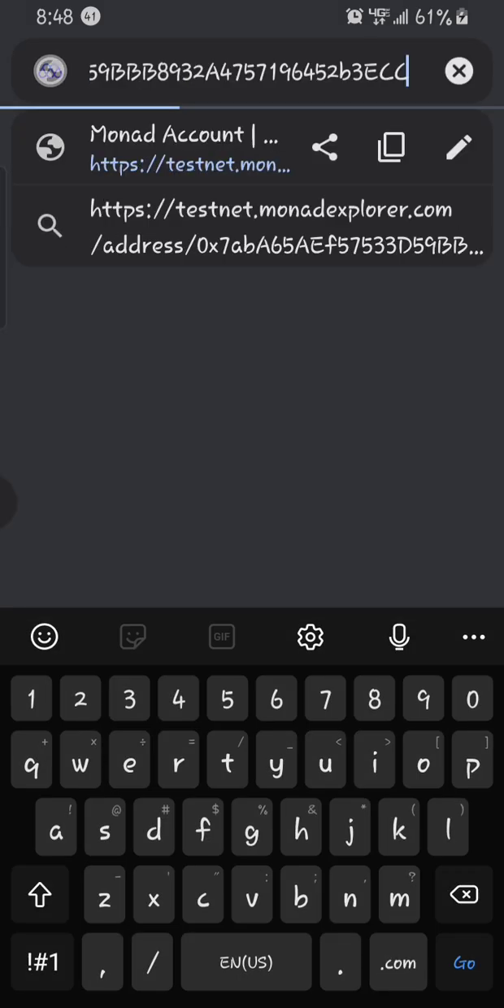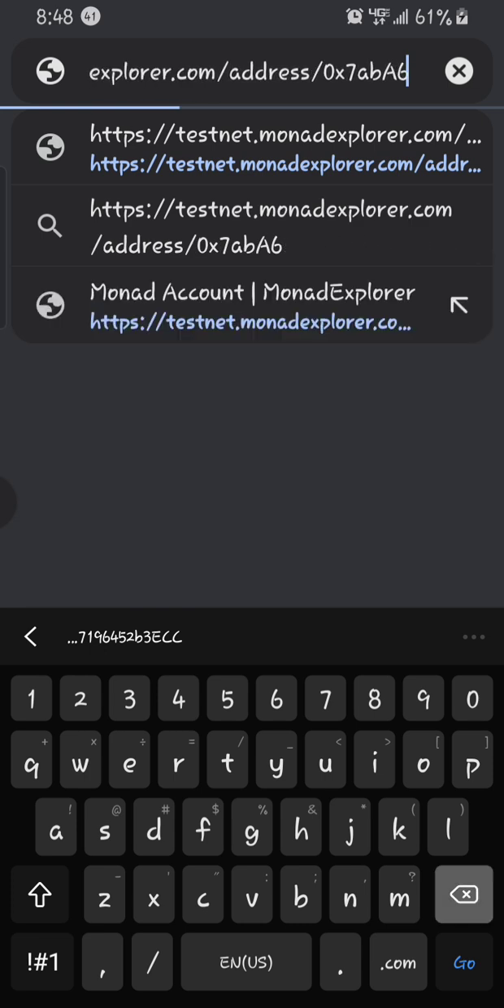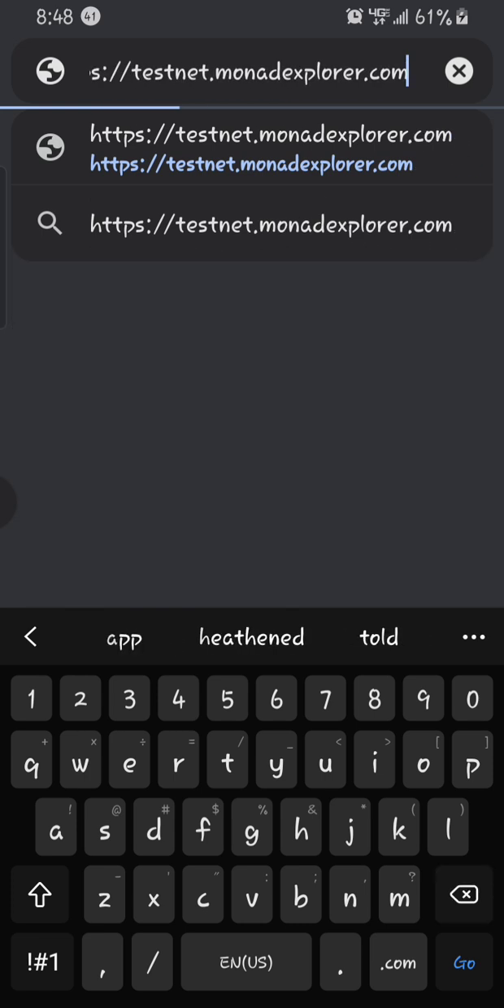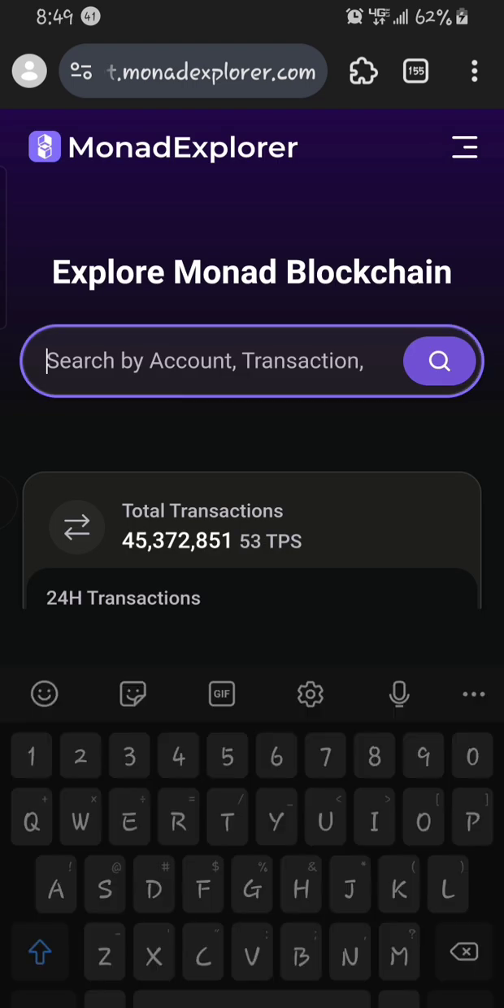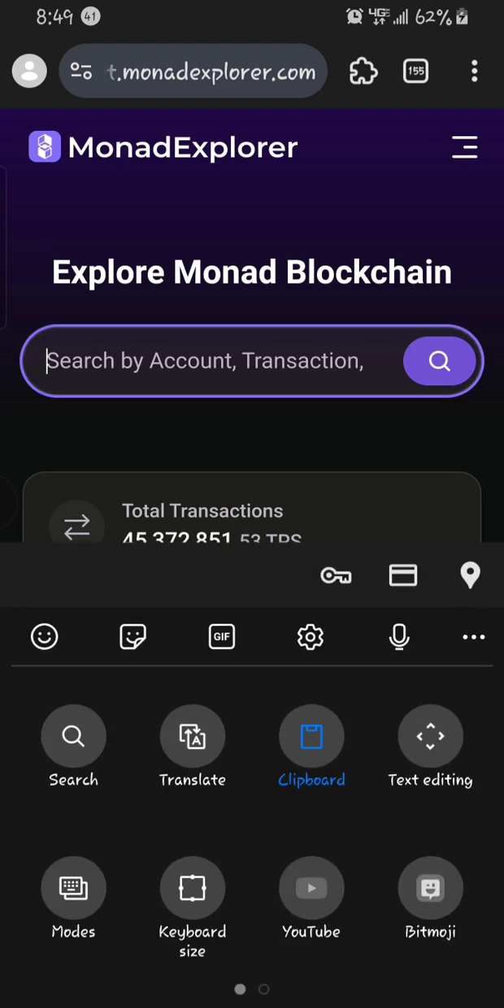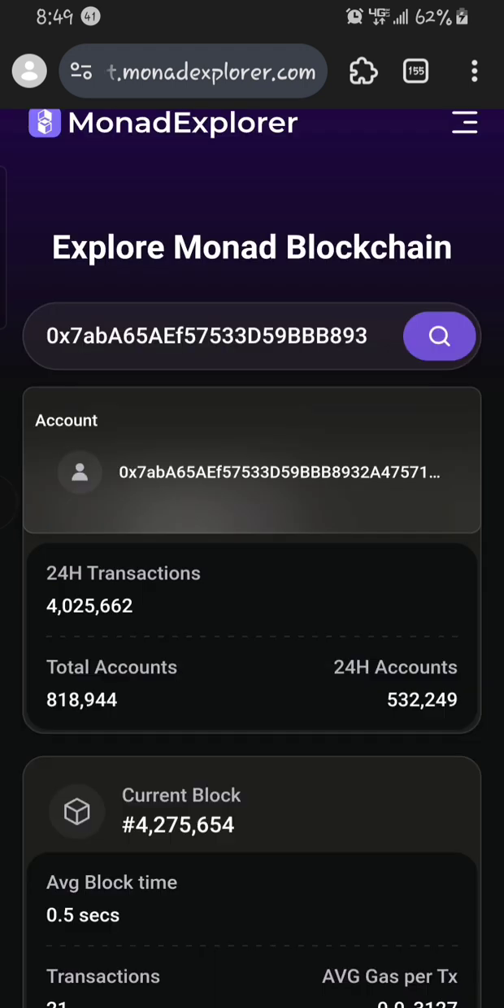So just use this and then okay, it's opening. You can leave it on mobile sites, or you can switch to desktop sites, whichever one you're okay to use. Okay, so we'll paste our wallet address here, and then we'll search.